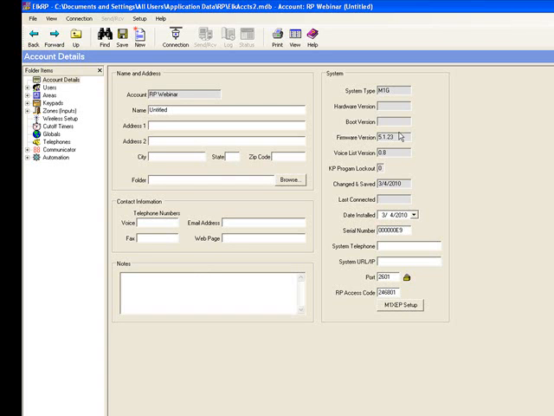On the right hand side of the screen, it's all about the system itself. So you've got the hardware, the bootware version, the firmware version, the date that it was installed. I also have a place to put a URL or an IP address for the XEP. Of course, down here we actually have our RP access code.